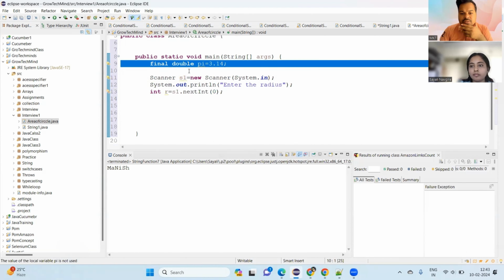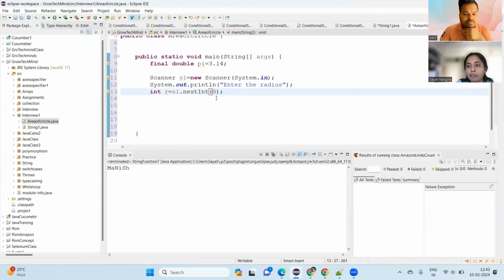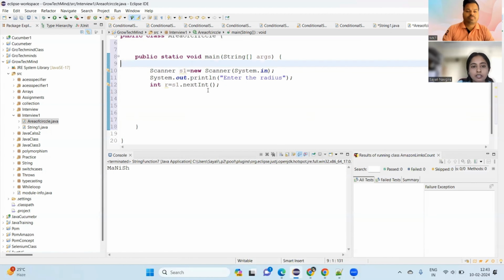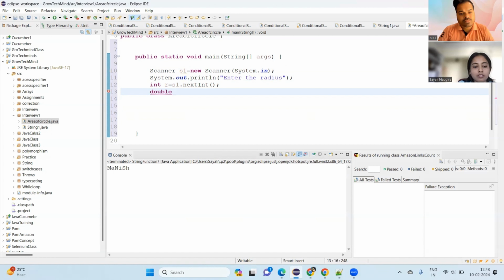What is this? Oh, sorry, it's a typing mistake. No, the double value should not come from the runtime because it is a fixed value, right? So what you had done before was fine. Okay, I thought it's supposed to be taken from runtime.